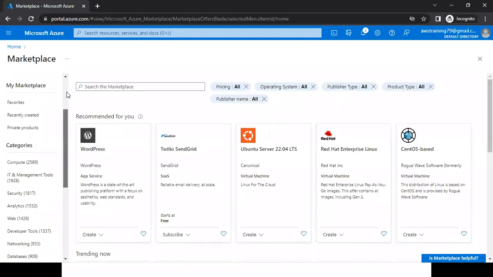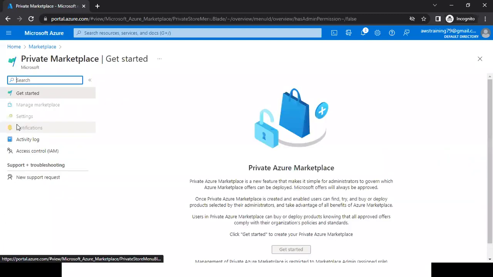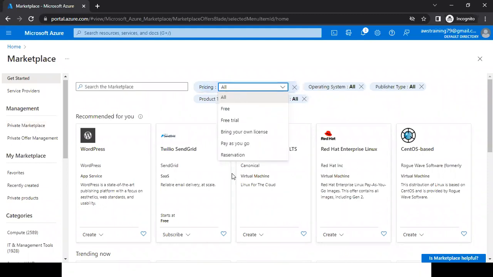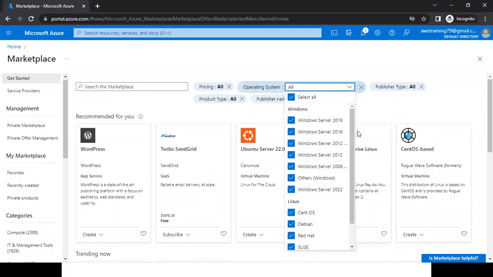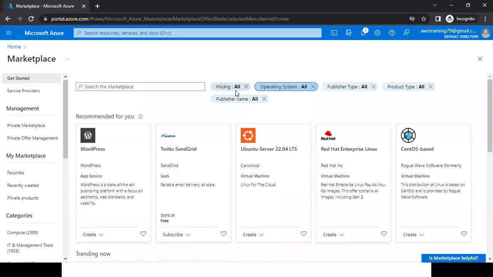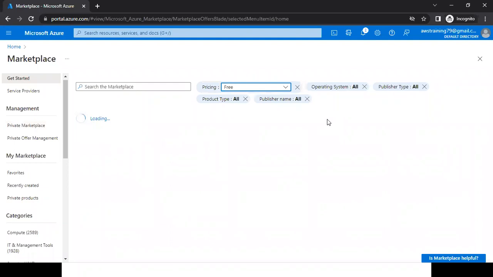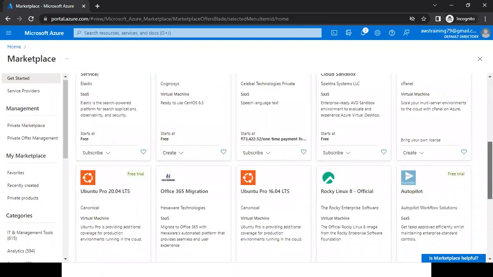Few of them Azure has provided, but few of them the companies have provided. The companies are tied up with Azure and then they have provided. If you want to filter it, here we have filter options, operating system, based on which operating system we are getting. So you can see all of these. Let's see, I just go with the free ones. These are the free things we are getting. These are completely free.